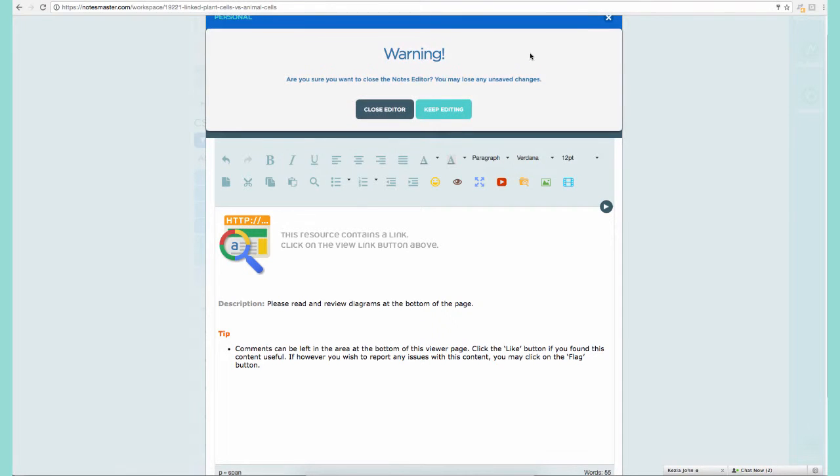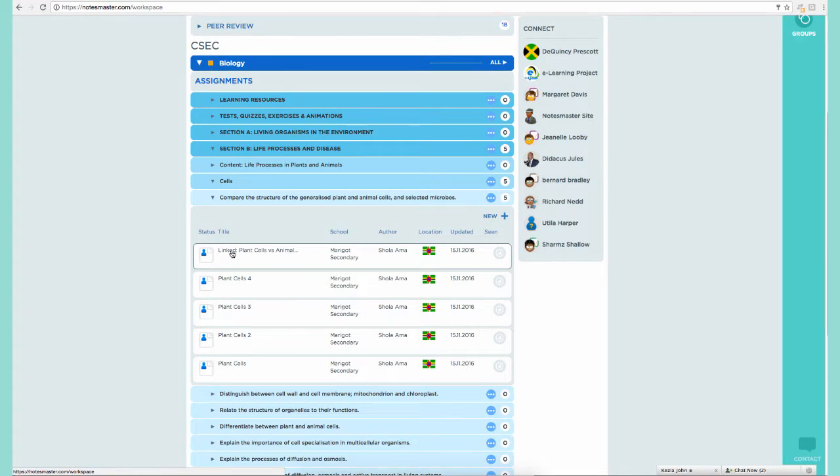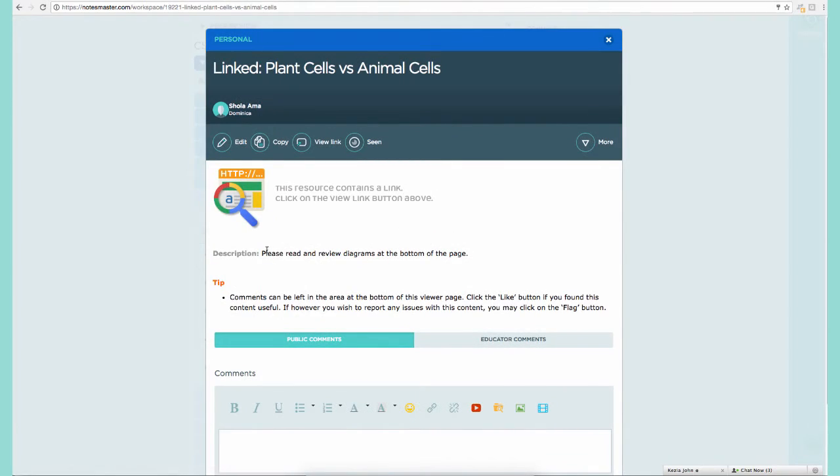If I close this resource now, what happens? You see here it says linked, plant cells versus animal cells. So this is allowing me to know that these resources are ones I created myself, but linked here, just so I can quickly reference the linked resource. Click on it, see it opens up.